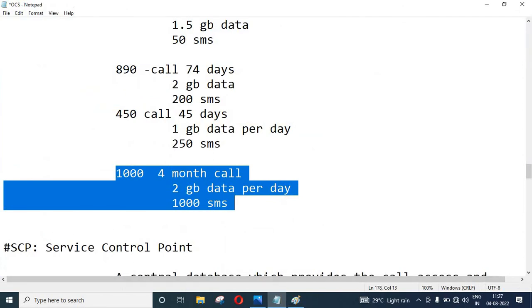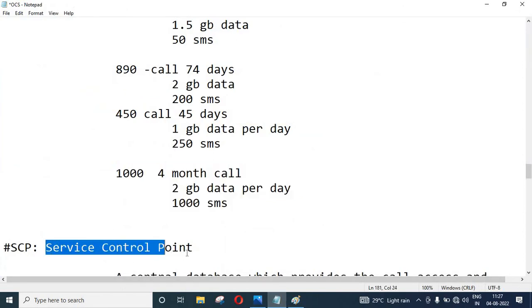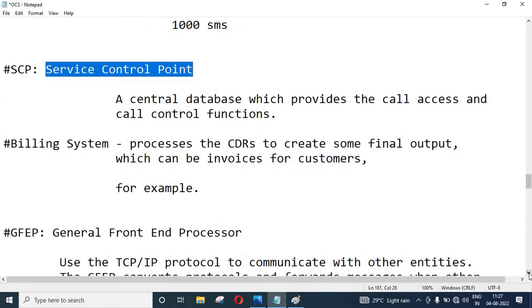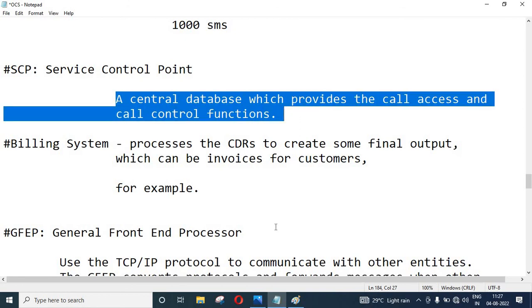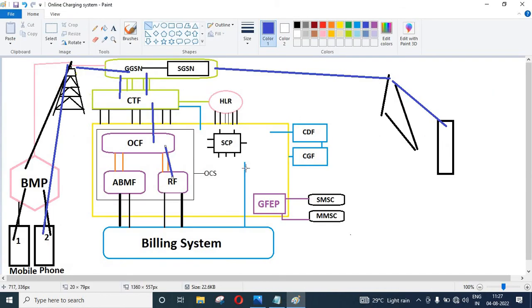So what does the service control point do? It is a central database which provides call access and call control functions. This one provides the call services, meaning plans are set here and call facilities work between these processors.